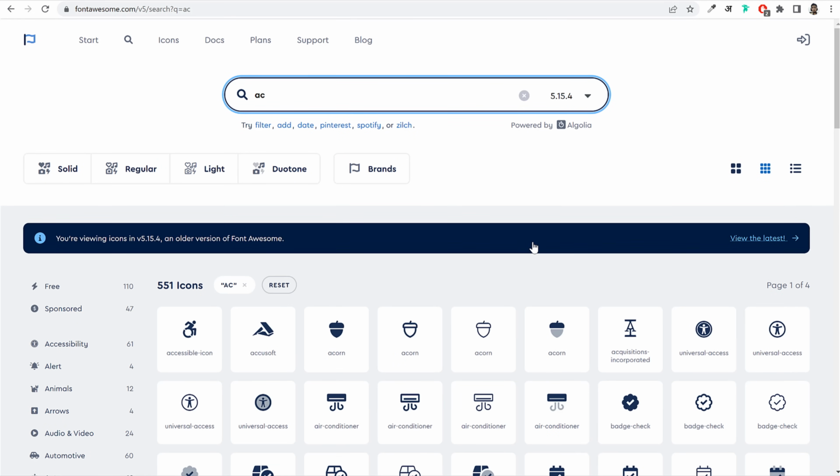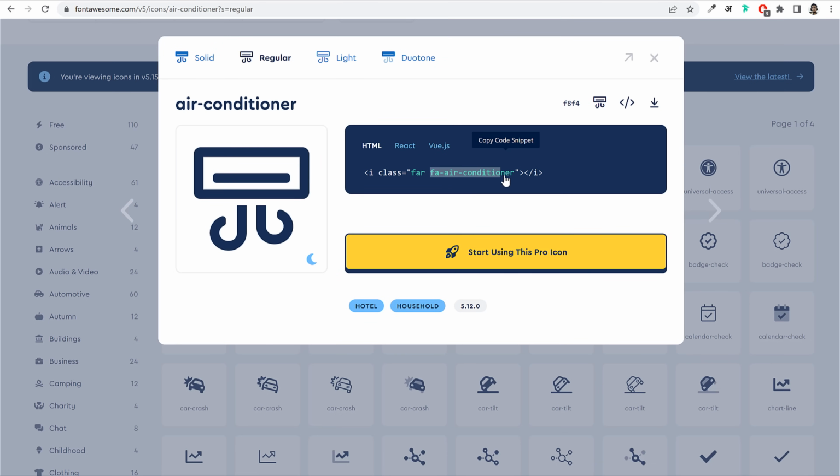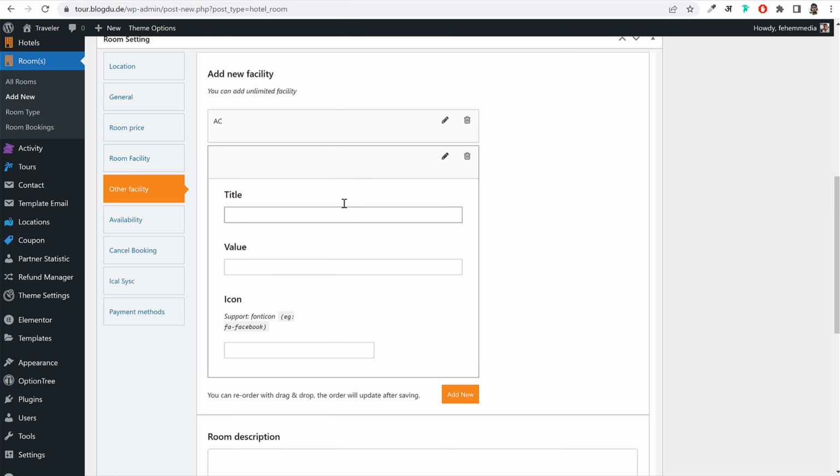If you search for air conditioner, here as you can see we have this icon. If you want to use this icon, this is FA air conditioner, or we have to use the full thing, FAR air conditioner. Okay, so I'll paste this over here. We just need this much. Okay, and we want this not in value but in the icon field. Then maybe whatever other services you have, you can add that.